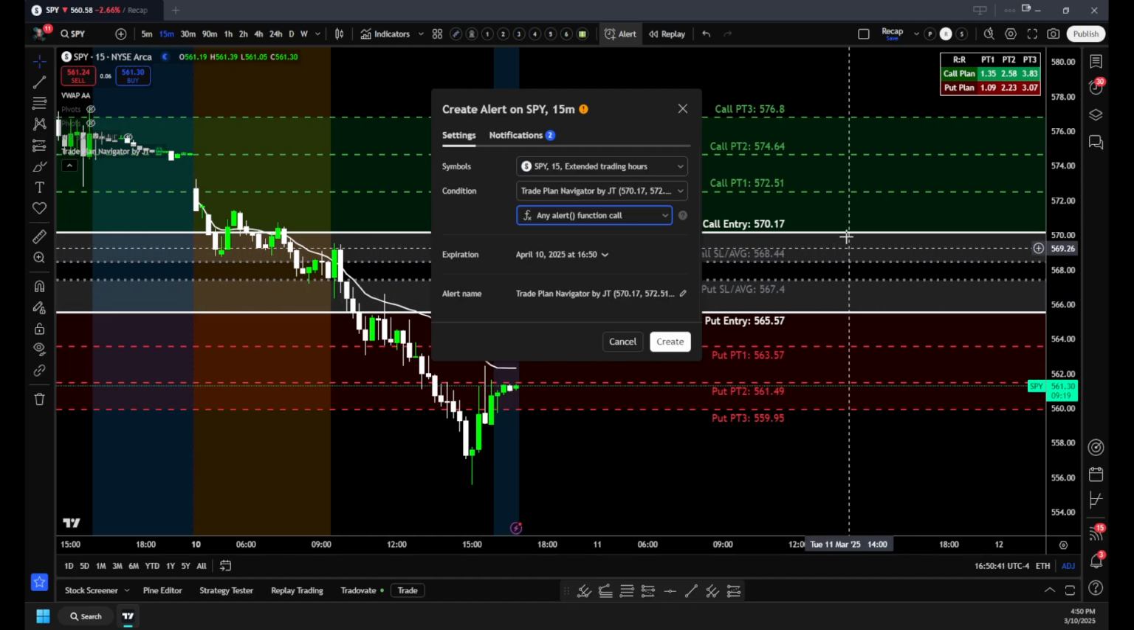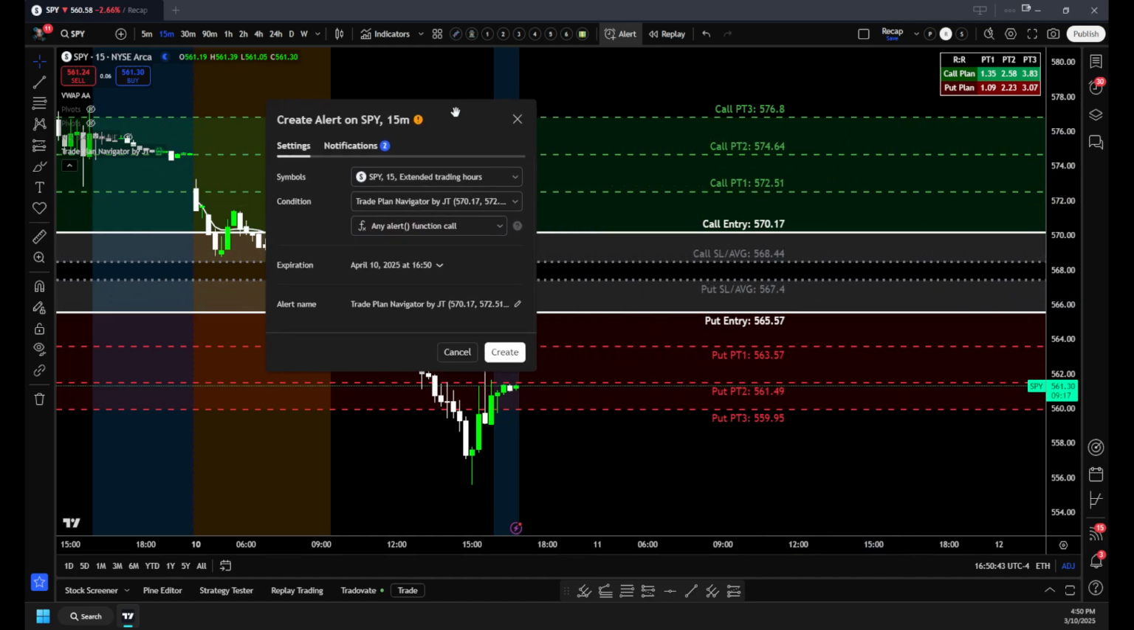Essentially, if you have a separate call input, stop loss, average down, by setting this one any alert function call alert, you're technically creating 10 separate alerts that only utilize one indicator slot in TradingView. I'll show you what I'm talking about in just a second.